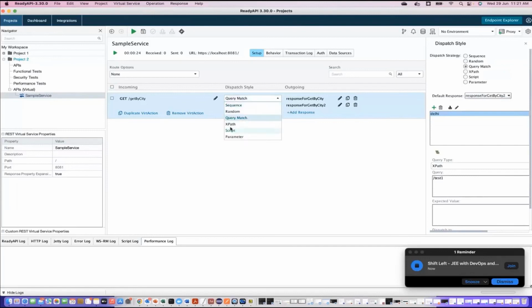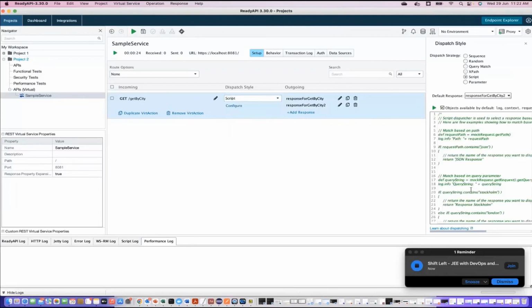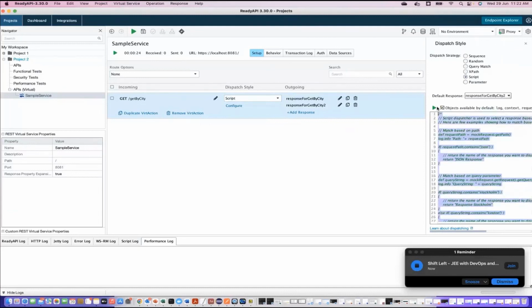If I change to XPath, it selects a response by retrieving data from the incoming request using an XPath expression. So depending on the URI, your XPath expression will execute, it will find the value and it will use it. So there are different ways. Now for this, you need to know XPath properly, or a script. Now you see, this is the script that you can write. If contains, so you can make it more dynamic by writing your script.